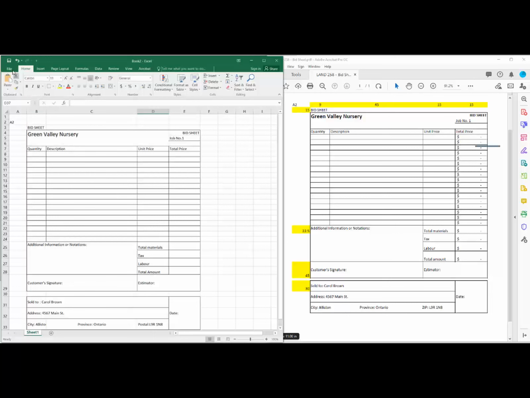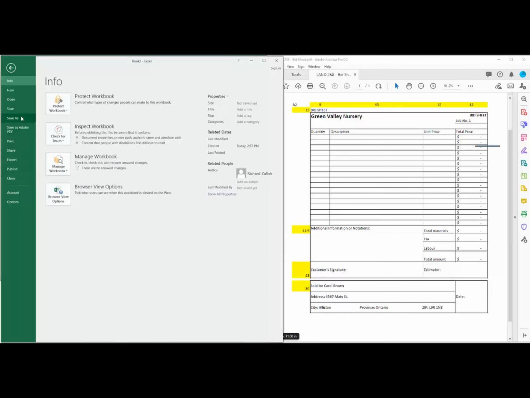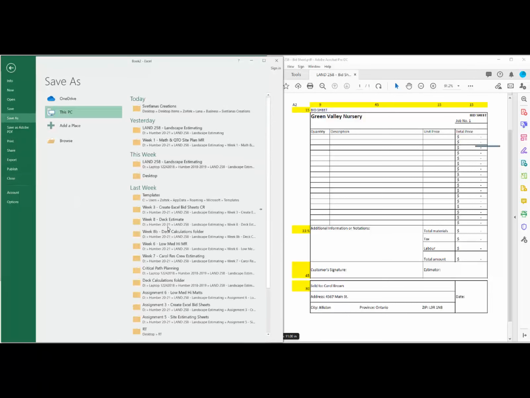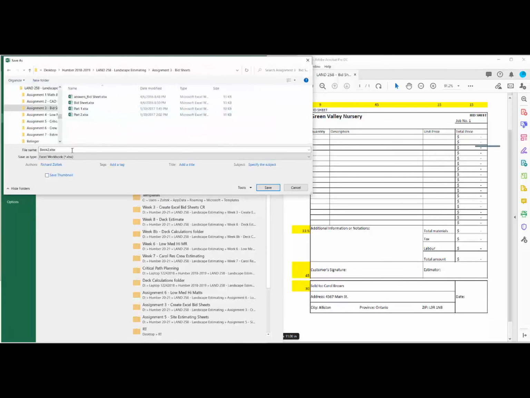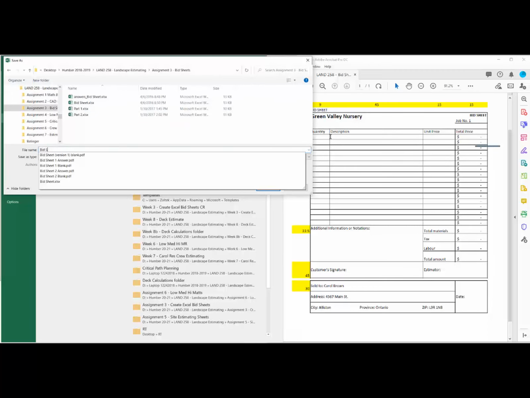So let's make sure we save this file. And I'm going to put it in my estimating course folder. There we go. And here it's in our exercise 3. And this will be my bid sheet and tutorial.